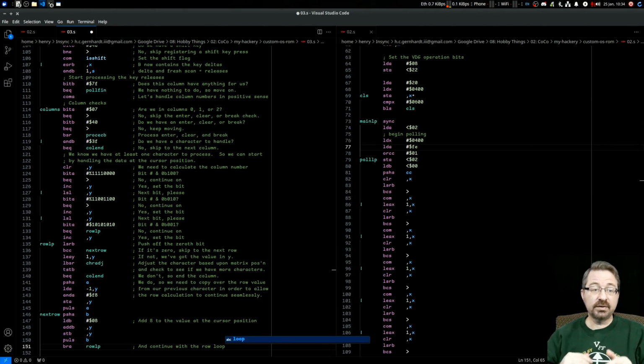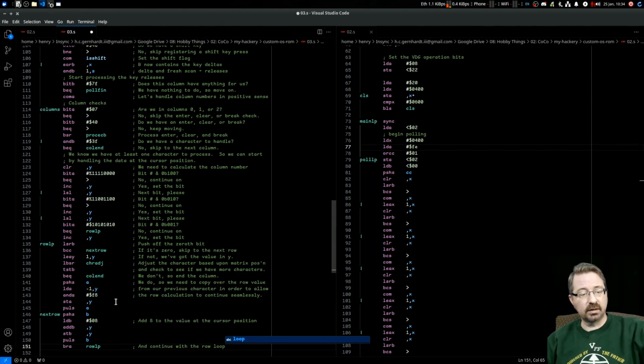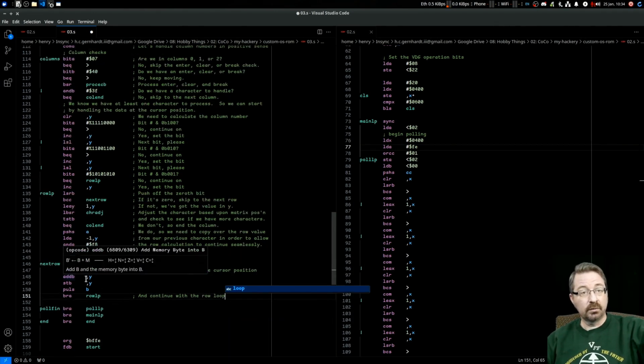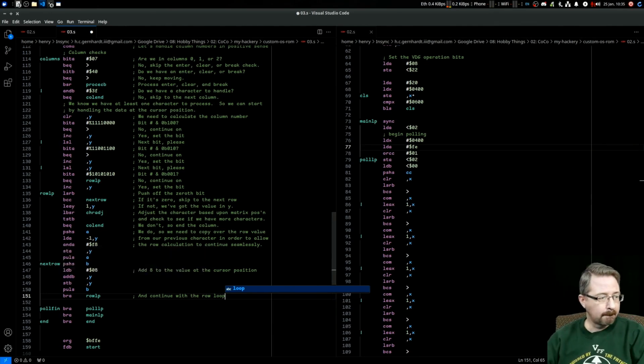And by the time everything's said and done, the row loop will have gone through and done everything it needs to do. It'll have gone through every single key release in that row, and we'll have put those values directly onto the screen.